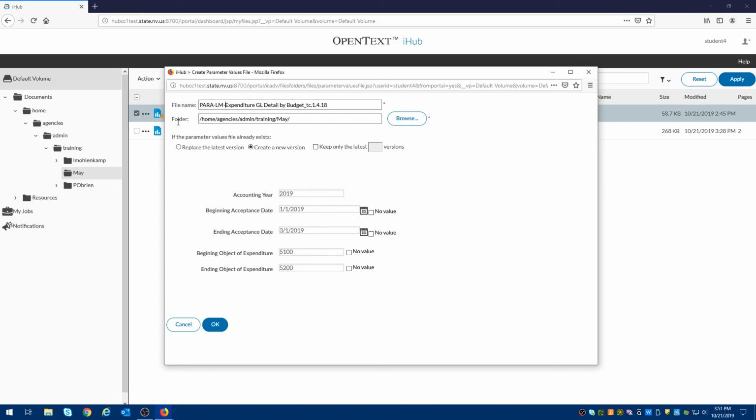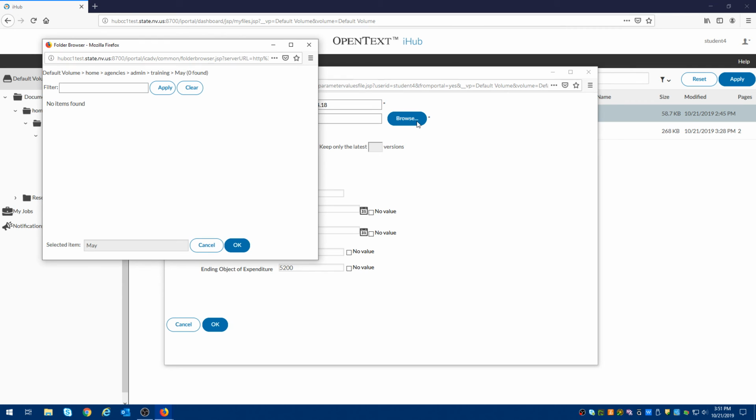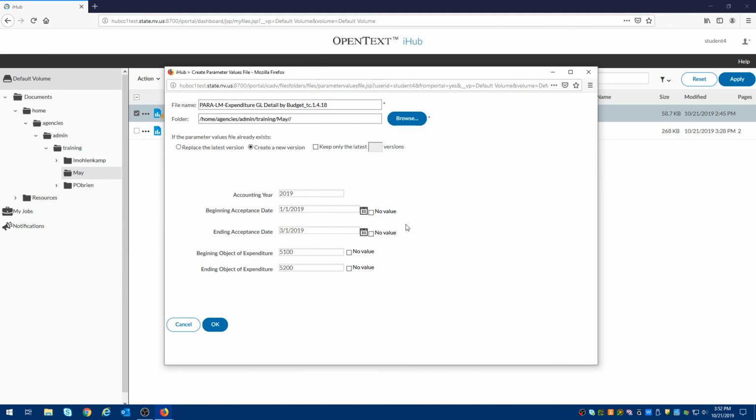Now it's asking me where I want to put it, what folder. Now you can see that in this particular screen it actually lists the May folder. It lists the whole sequence of folders so I can see it. But just to be on the safe side, I'm going to click that browse. I'm going to look right up here. I can see my May folder there. That's where I want it. And I'm going to click OK. And now it's going to ask me if the parameter value file already exists, do I want to replace it, create a new version, or keep a certain amount of versions? I want to replace it, just in case.